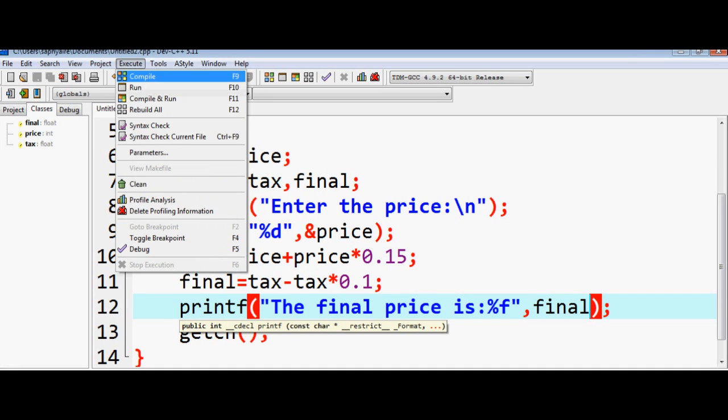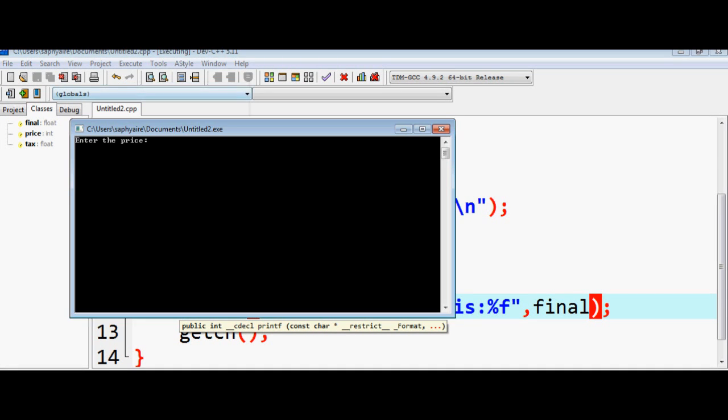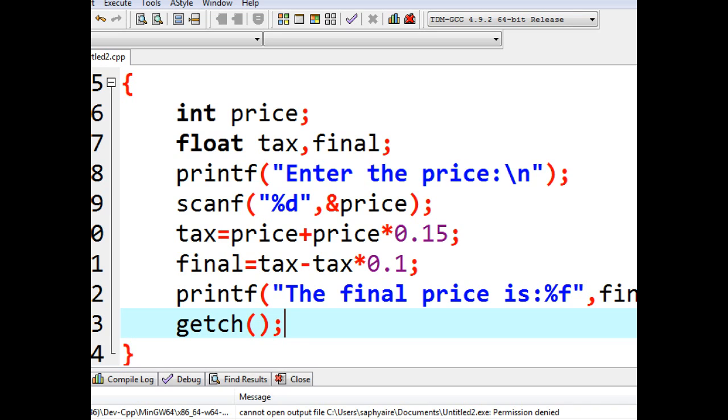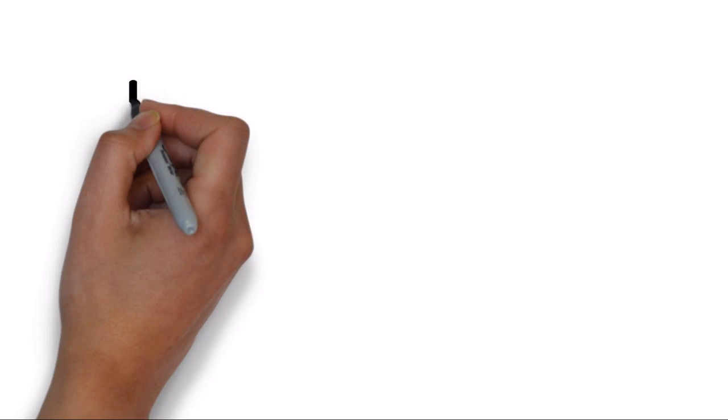Now getch. Look, I give the price of the item, I get the final price after adding the tax and giving the discount. If I hadn't used getch, the program would have terminated as soon as it had completed the task. But you put getch, meaning get character, so the program will wait for you to enter a character. After that it will exit, so you have enough time to see the result. So printf to print something, scanf to take inputs.